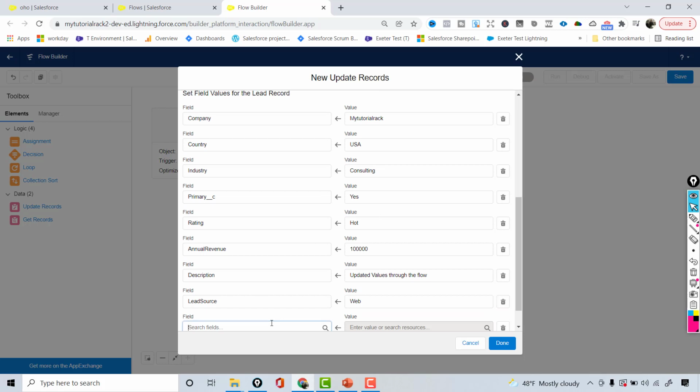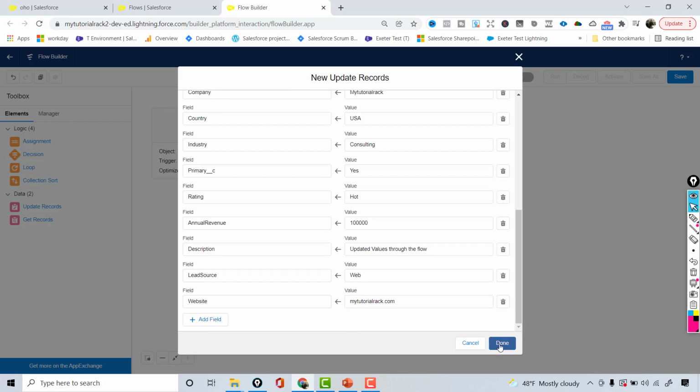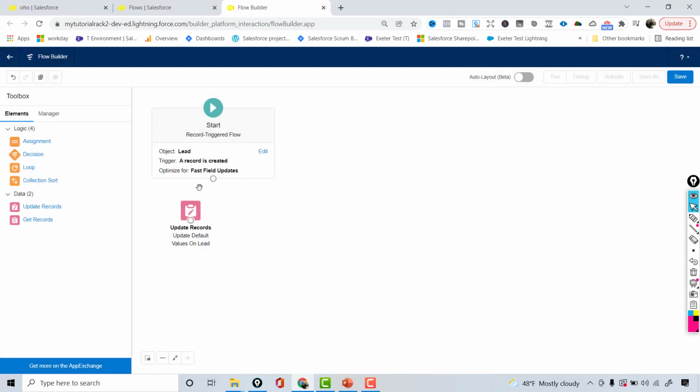Then the next one, if there is any other value besides all of these you want to set up, you can. If you want to go ahead and set up the title, website here, you can do that as well. So let's say the website I'm going to set up is MyTutorialRack.com. Okay, that is going to be the website.